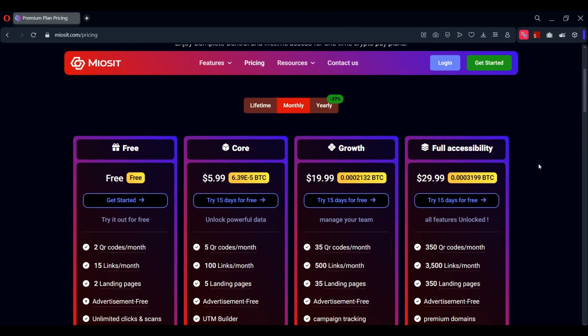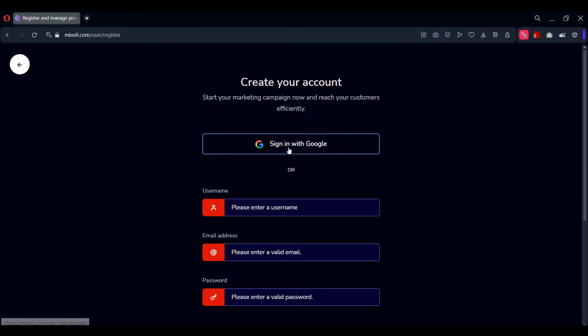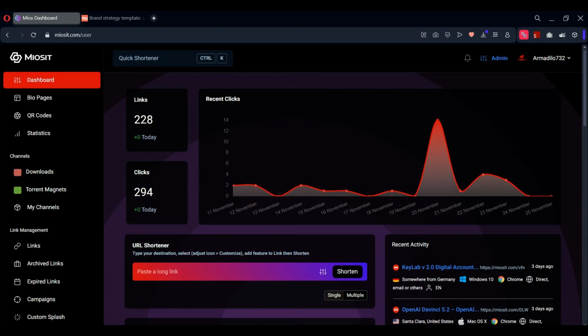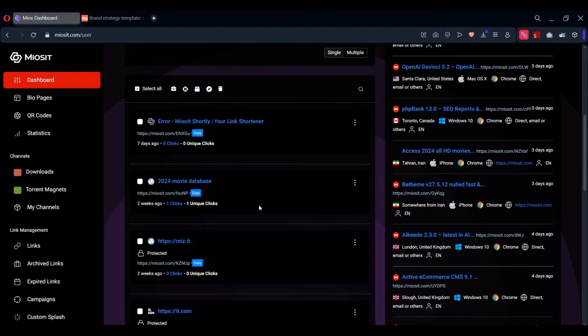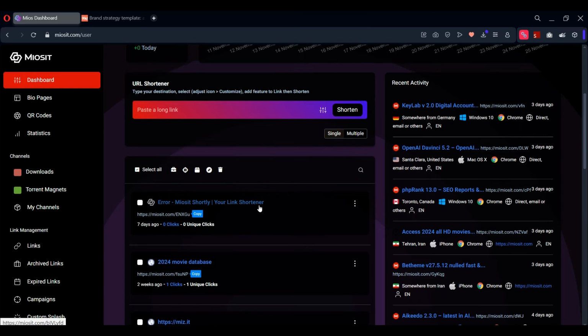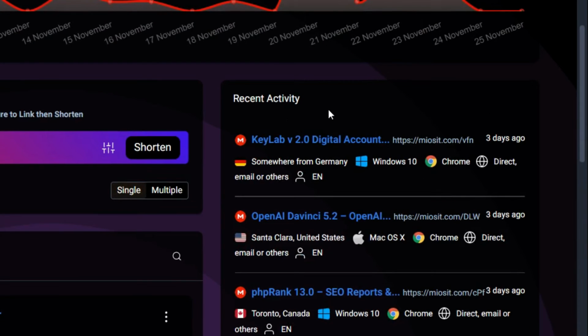Even with the free version, you can click on Upgrade to sign up. Let's sign up using our Google account. After the initial sign up, you'll be taken to Miosit's dashboard. Here we can see various sections. The URL shortener section, where you can create new links and see the previous ones in the section below. Also, you can check their quick performance in the recent activity tab.